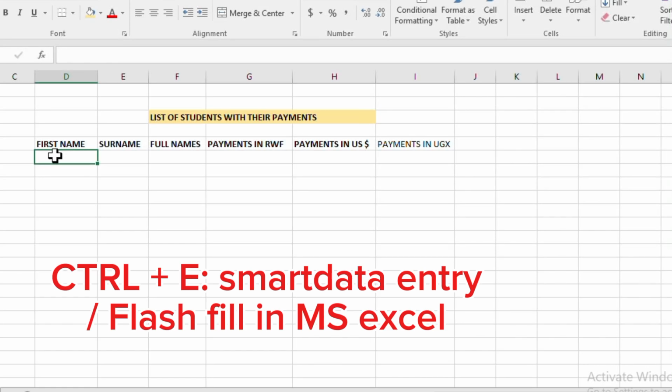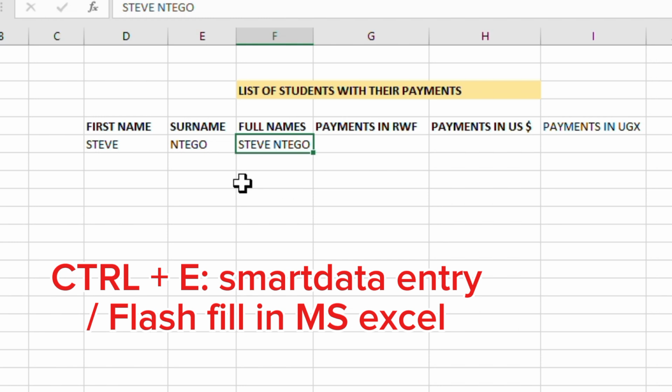Yes, ladies and gentlemen, we are starting our session today, and this session is about tips on MS Excel. So we have opened Microsoft Excel, and we are going to see some tips you can use in order to quickly enter data in your Excel sheet. Entering the first name.